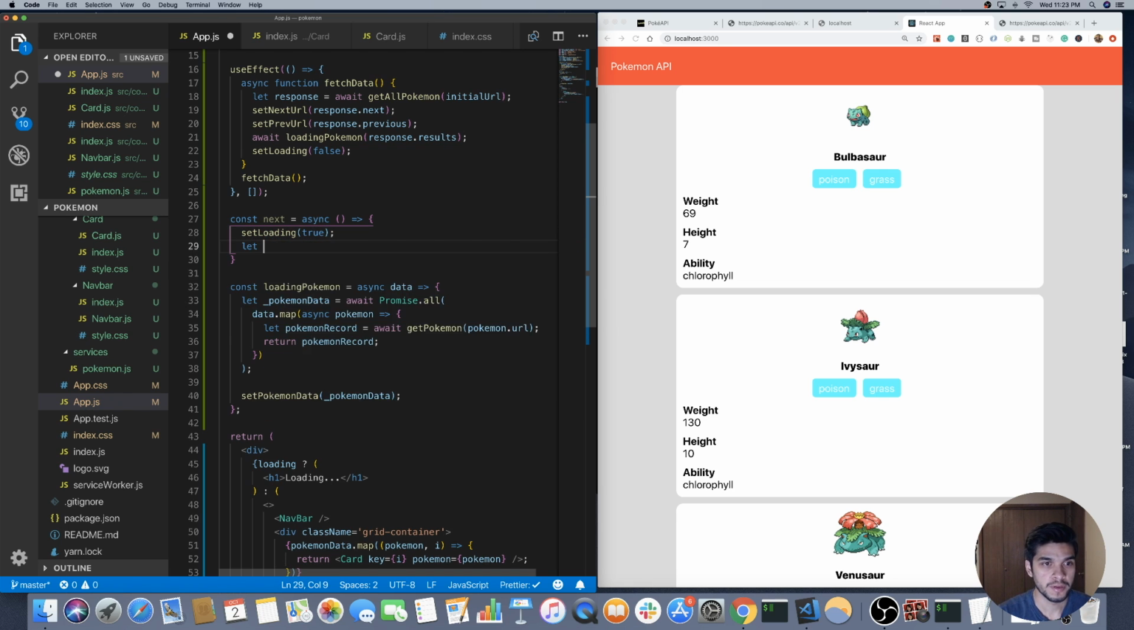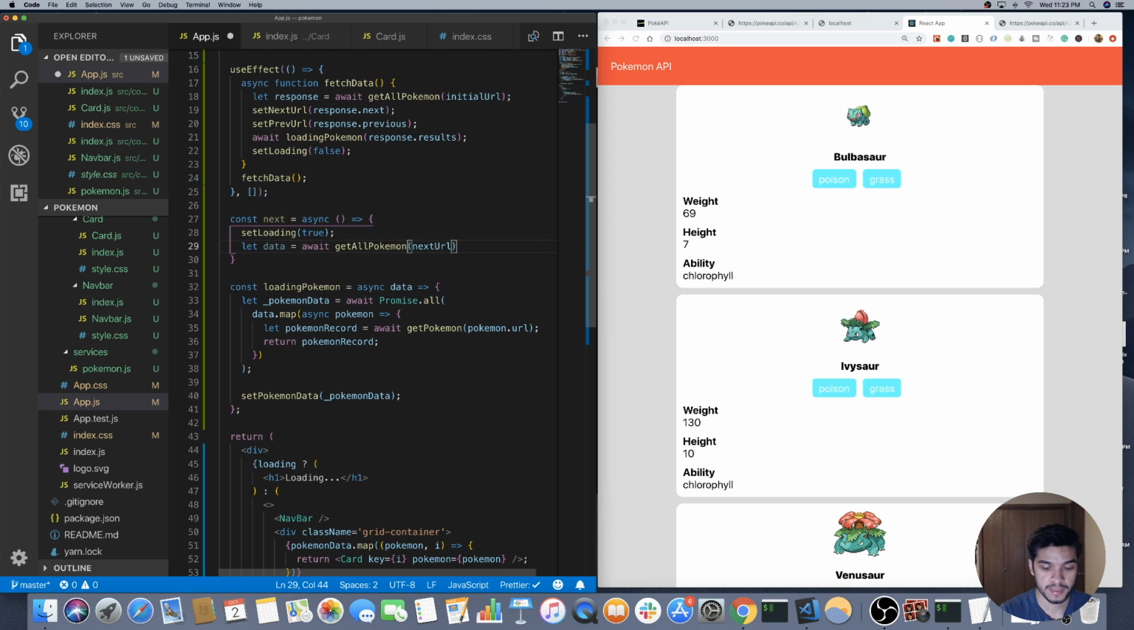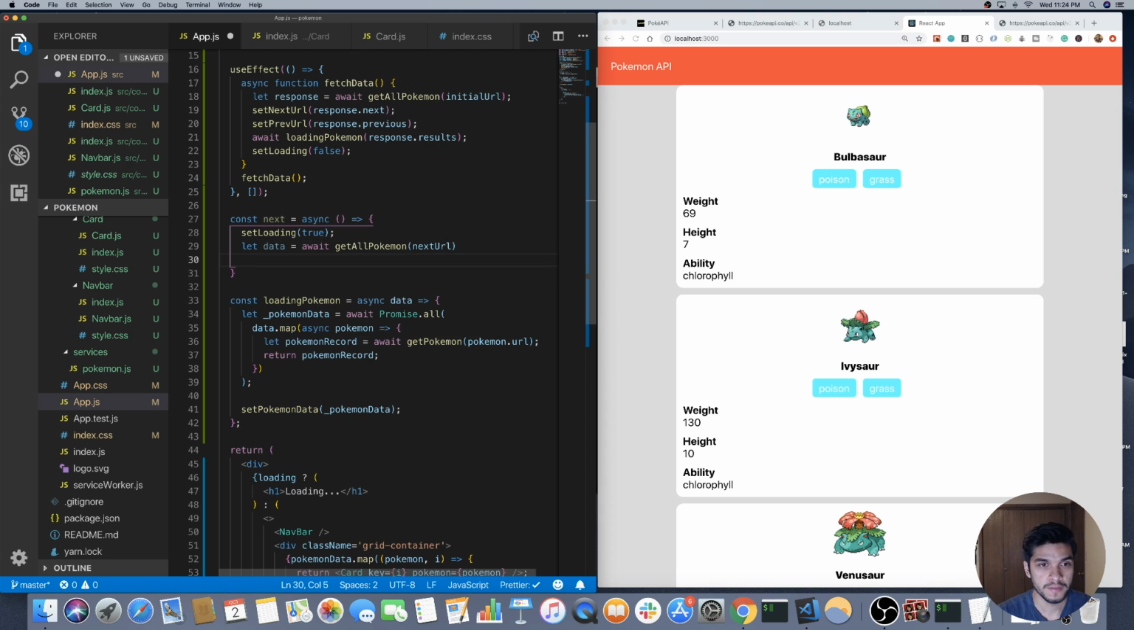And then we'll create a variable here, call it data, and then we'll do an await, and we'll call our getAllPokemon service function to get the data, and then we'll pass in the next URL, which is a state variable in our React app, which has the next URL endpoint for the next page. So we're going to fetch that, put it on that data variable, and then the next thing we'll do is we'll call our await load Pokemon.